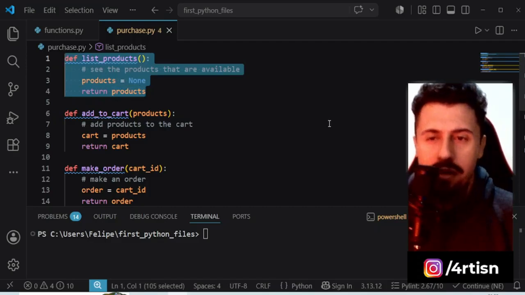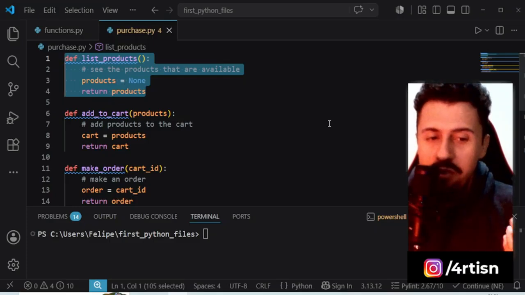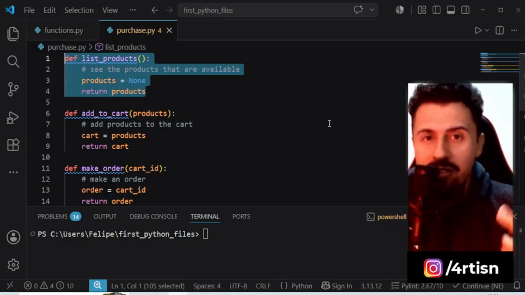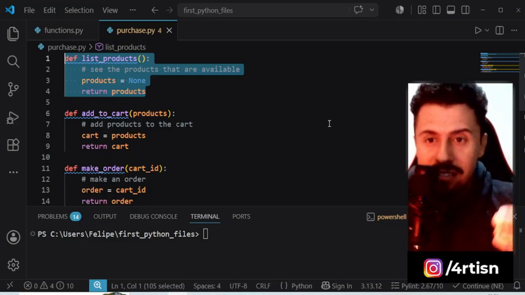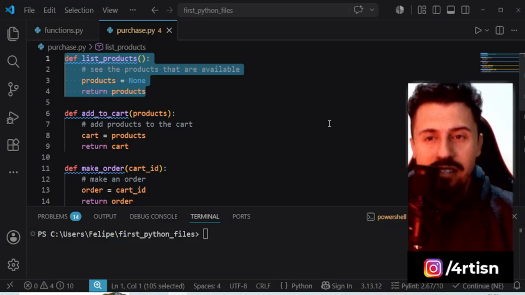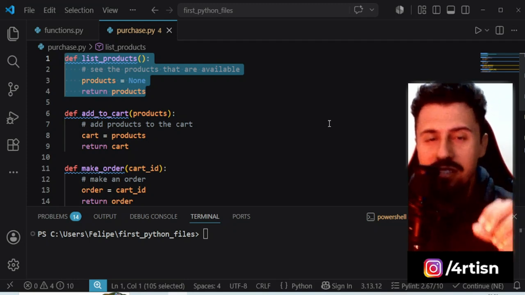Let's see an example here. List products. Basically, this is a read of a CRUD operation. We are reading the data that represents our product. And if we are reading, probably in the future we are going to need to write functions that create new products, that update the existing product, and that delete the existing products. So this function right here already indicates that in the future we're probably gonna have 4 functions about products.